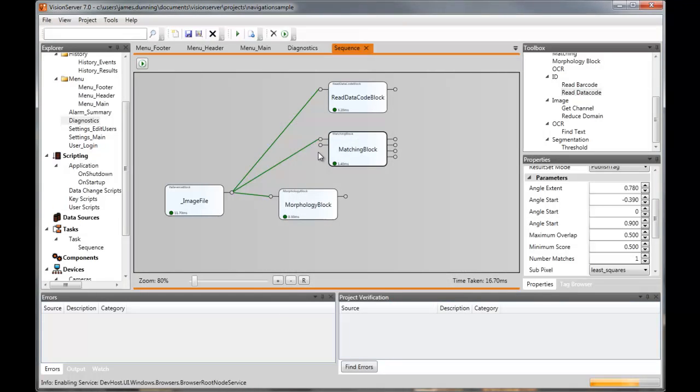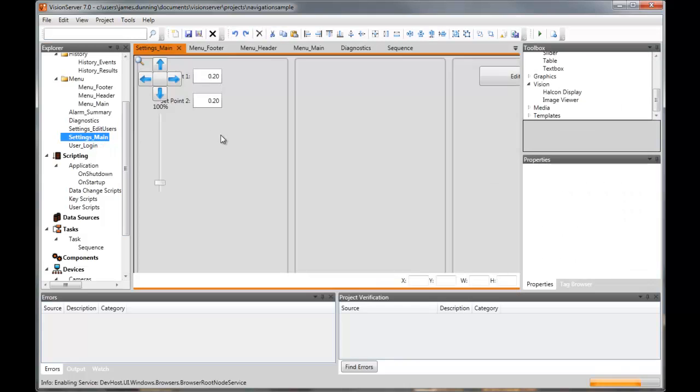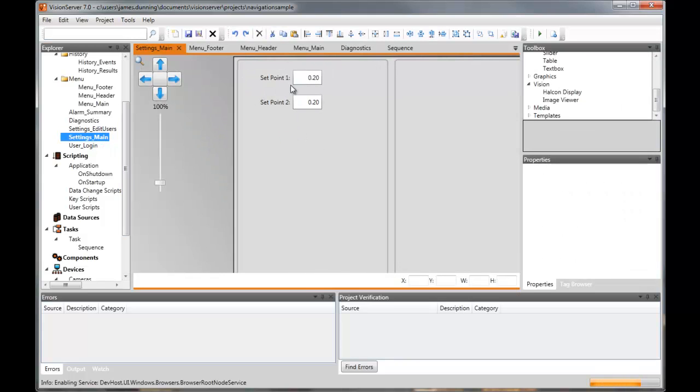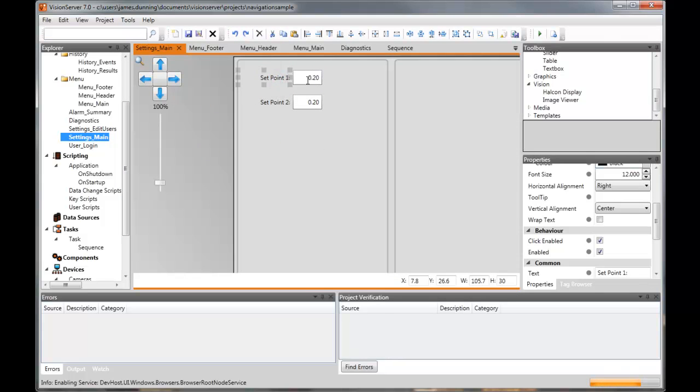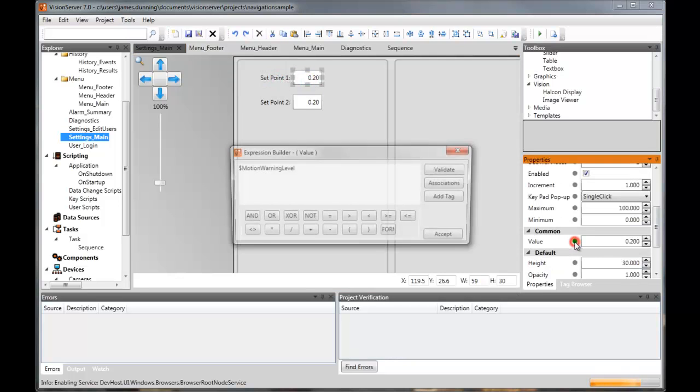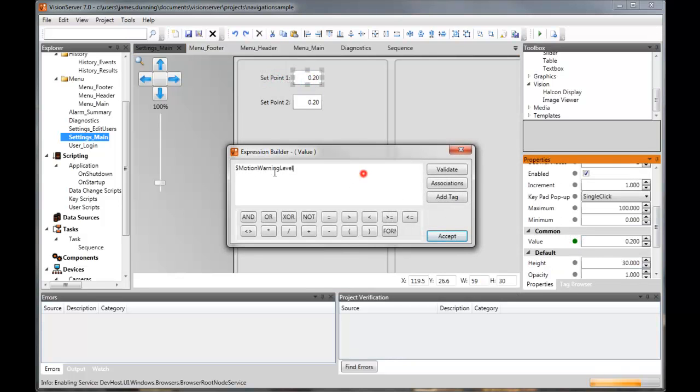and what you'll see is that it's created another input pin for greediness, so we can actually link that to an earlier part of our process so that it's calculated. And let's go to our settings page, and what we'll do is reconfigure one of these placeholder set points to set our minimum score.